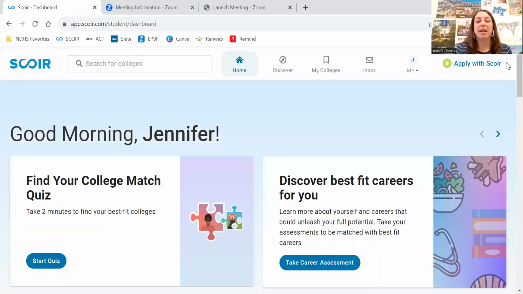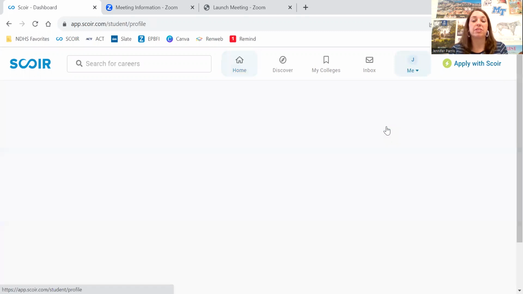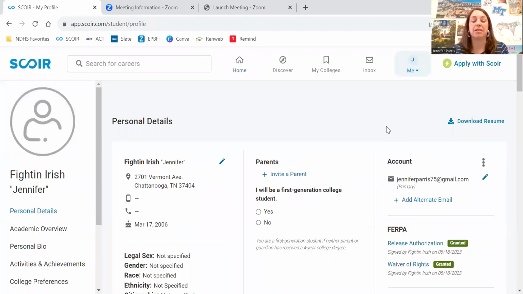So this is the landing page that your student will be on, and these are all the things they will see and the places they need to start from to get going on their transcript requests and their letters of recommendation. But before you start that, I want you to go to right here under the Me drop-down arrow and go to View Profile. There's a couple of things on this dashboard that we need to take care of.